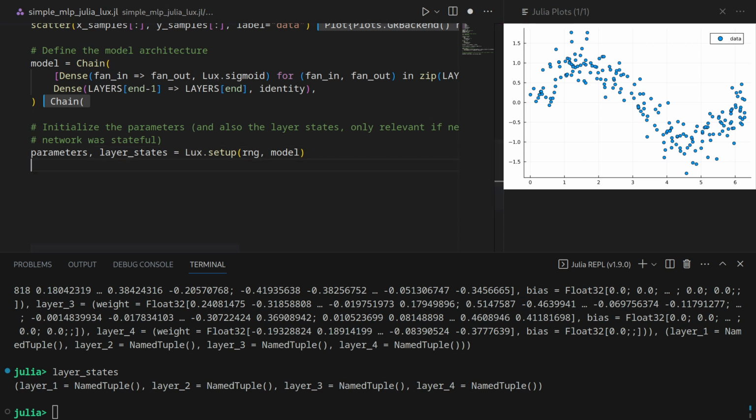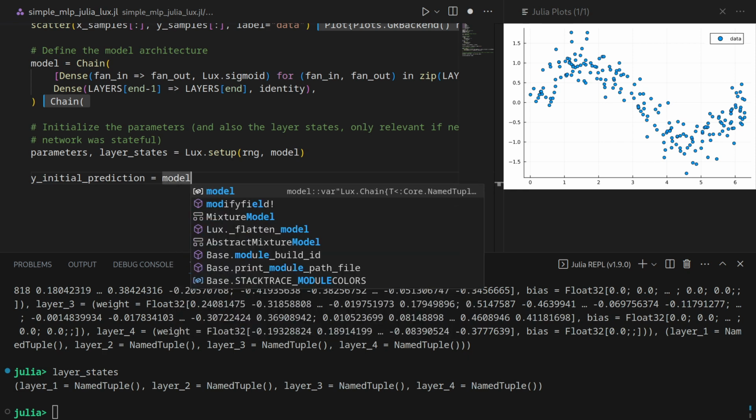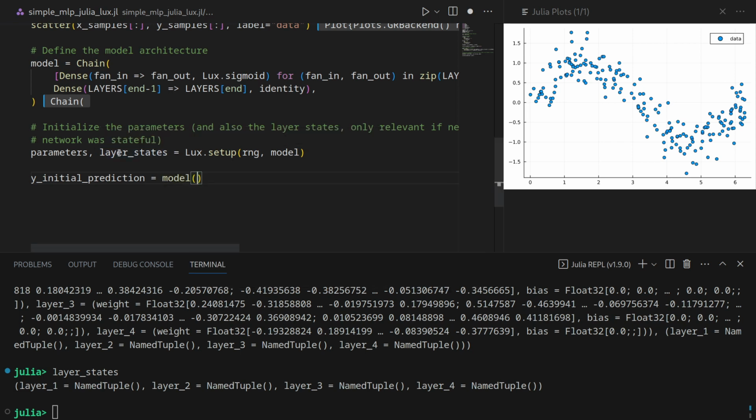So let's make a prediction with the initial parameters. Let's call this the y initial prediction. And for this, we have to query our neural network. And this can be done by taking the architecture and using it as a function, which takes the input, and we are providing it with the examples, but it also has 2 additional required arguments, and those are the parameters and the layer states. And if you've ever worked with a deep learning framework which has another approach, where the parameters and the layer states are part of the architecture, of course you wouldn't have to explicitly provide them.